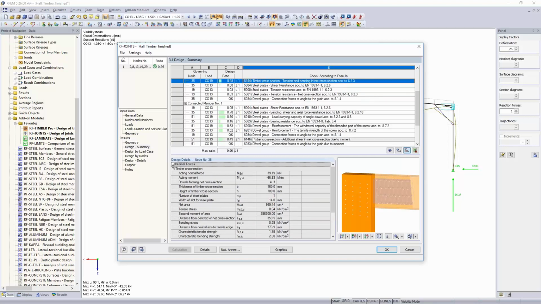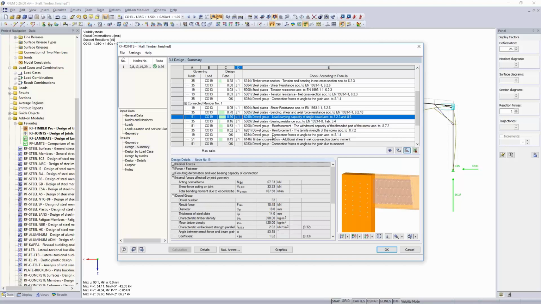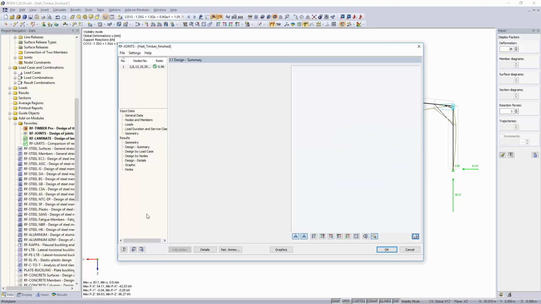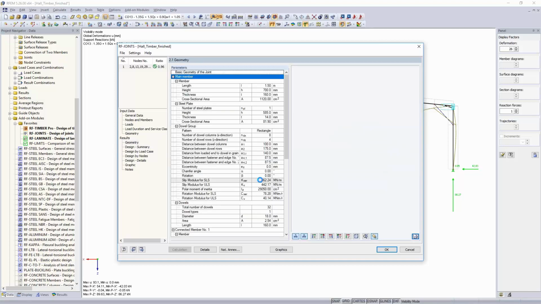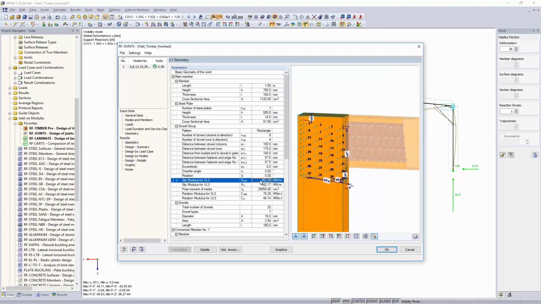Okay, got the result. We have success now. Everything's below 1. We have the green hook here, and we now have only 96% loading of the dowel group. That's what we want. Here in geometry, you can see the stiffness, similar to what I did with the connections in the laminate in the CLT plate.